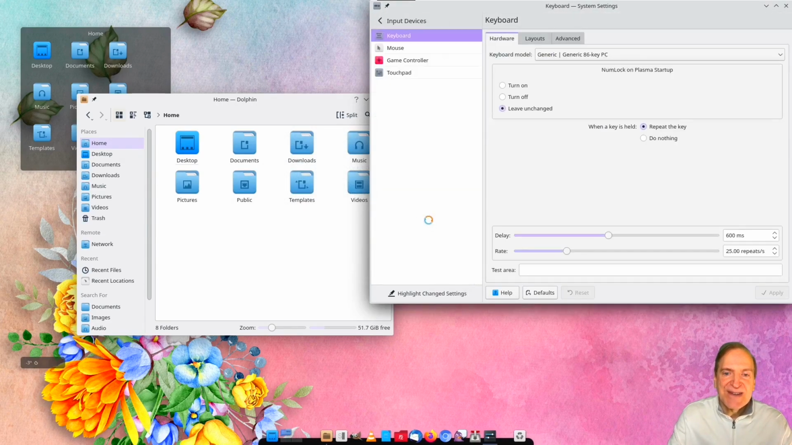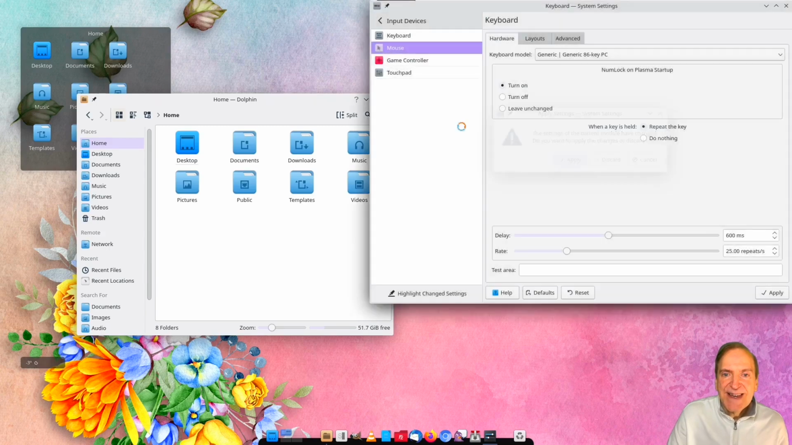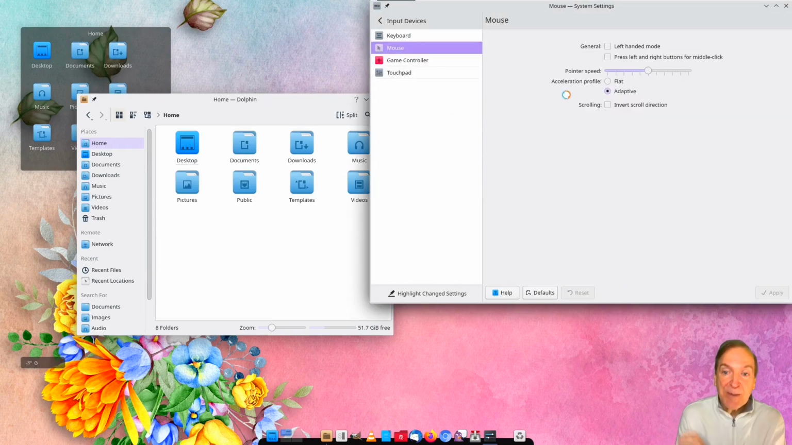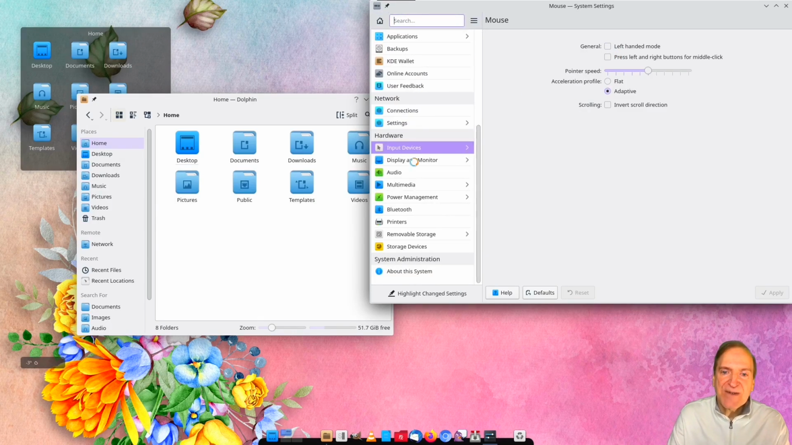I'm kind of used to XFCE and some of these other desktops that change automatically. So I want to turn on my numlock settings here. I like to have my numlock turned on, because it's kind of annoying when you use your numlock and then you log back in or restart and it's gone. And forgot to hit apply again. Hit apply, Jack. So here's our left-handed mode if you're a lefty for your mouse.